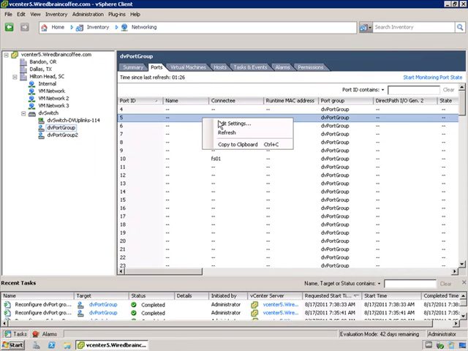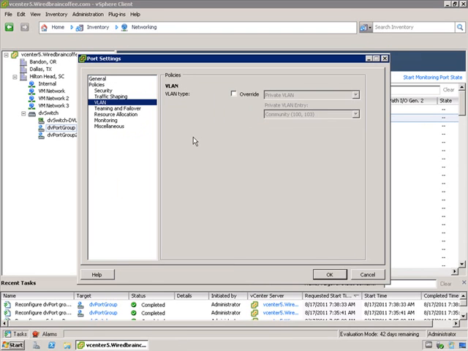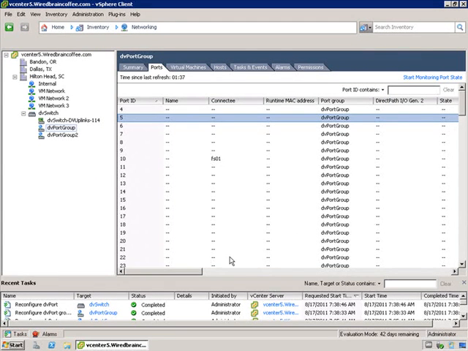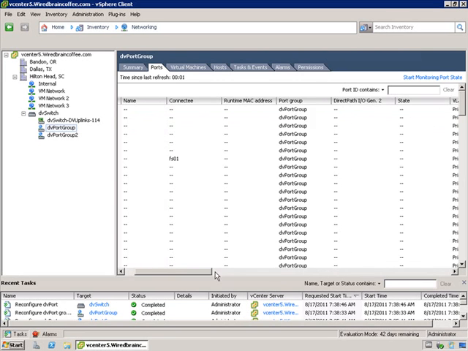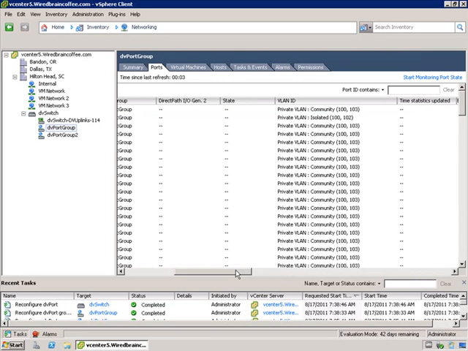So under the port, Edit Settings, VLAN, and now guess what? Now you can override this, and let's say you wanted to put this in isolation. Voila. This will take a second, and then you will see that it goes into isolation here, and voila. It changed it automatically from community to isolation. So this is how you can move or configure the different ports on your port group to participate in different secondary VLANs if you choose to do so.